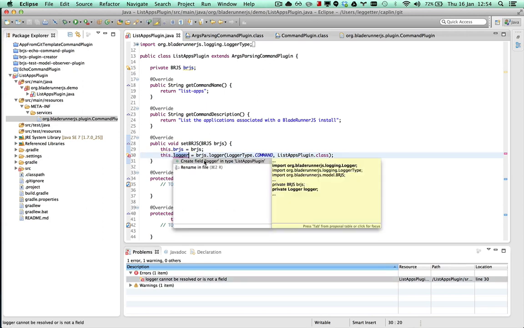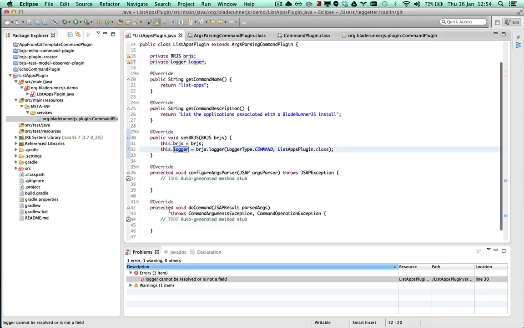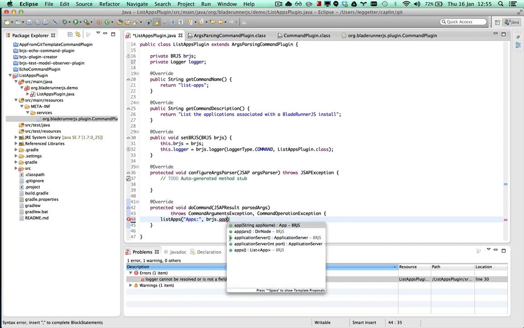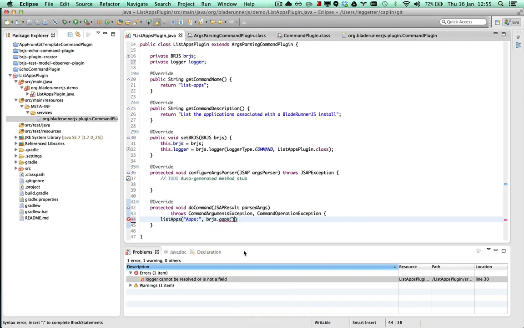Go. Now I just need to create my field. At the moment, we're not actually going to do anything with the command argument, so I'm going to ignore that for now. But what we do want to do is list applications. So I'm just going to create a call method that doesn't currently exist, which is going to pass a title for my output, and I want to also pass in brjs.apps. Now that's a list of the applications associated with the model that I'm referencing.